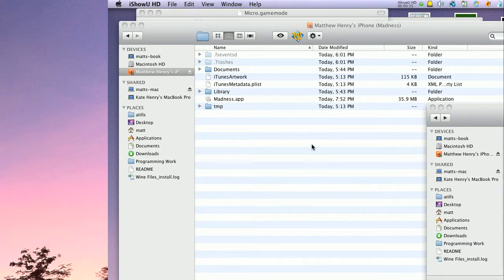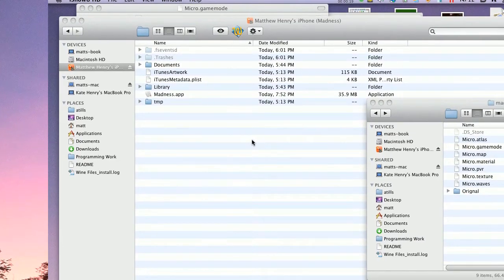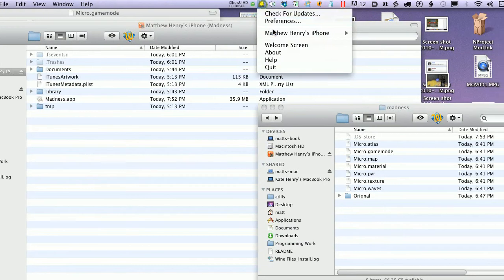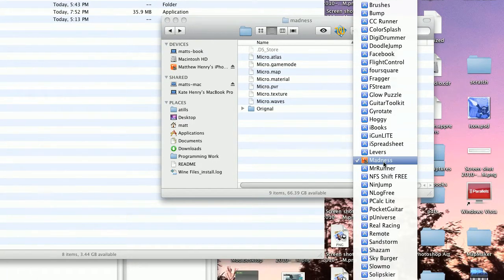So, PhoneDisk, I mentioned it in the previous video. If you haven't watched it, you probably should, but you don't have to. Just Google PhoneDisk; it'll be your first entry. It's free for Mac and PC until December 1, and from then on you'll have to buy it. But it's lifetime use once you enter the key that's on their site. So download that, install it, get your phone plugged in, change the connection route, and choose Madness.